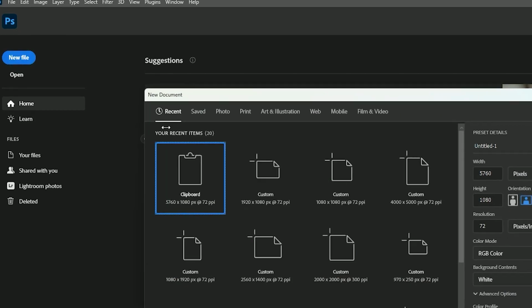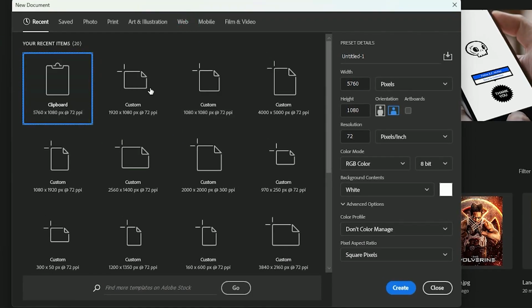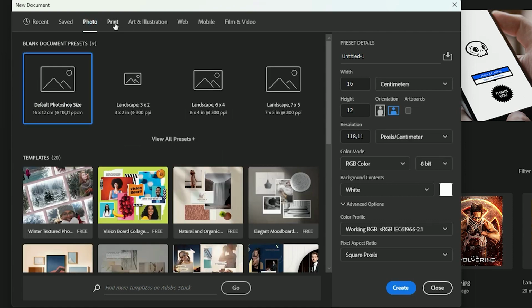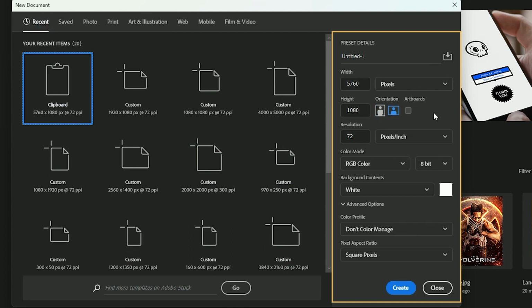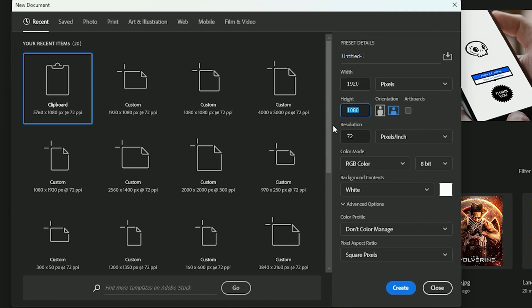Click on new file, comes up with this new window. Here are some pre-existing templates, along with up the top here, we can go through and choose some pre-existing templates as well. But over on the right, if we've got a custom ratio that we need to work with, this is where it all happens. Let's start with our standard TV size or thumbnail size, which is our width, which would be 1920 by our height, which is 1080.